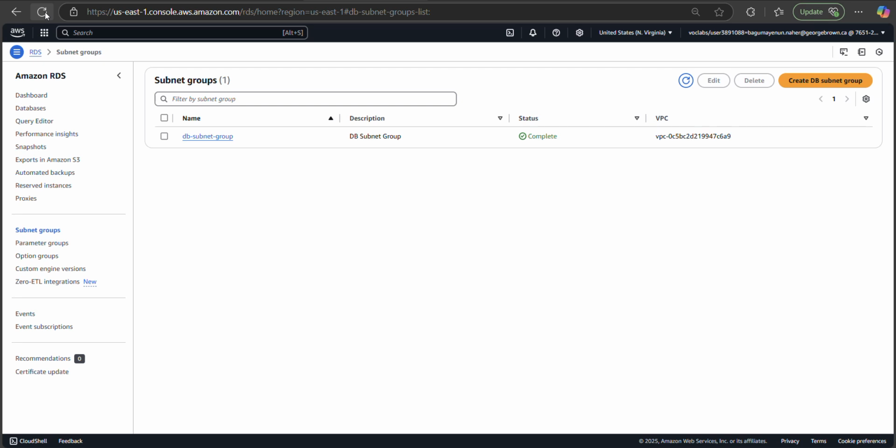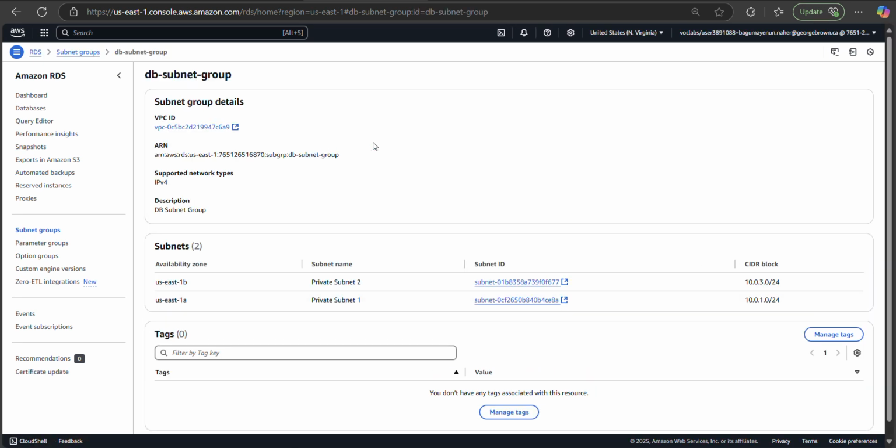The DB subnet group is complete. It shows two subnets here. One is 1A, another one is 1B. So now I will create an Amazon RDS DB instance.